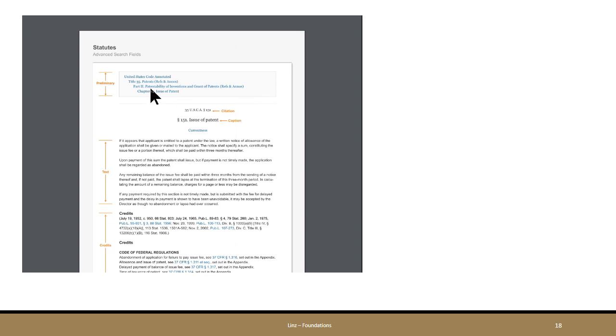So the preliminary section refers to the title and the chapter and the subchapter, etc. The citation, of course, is the USC citation. The caption, that's where we saw a definition. When we looked it up, we saw definitions here. So we'll want to search in the caption field for definitions. Then the text is the statutory text, and the credits is the historical notes and some other information.